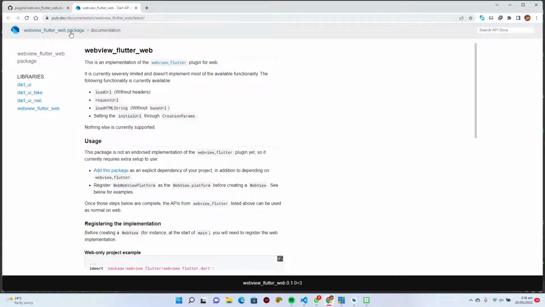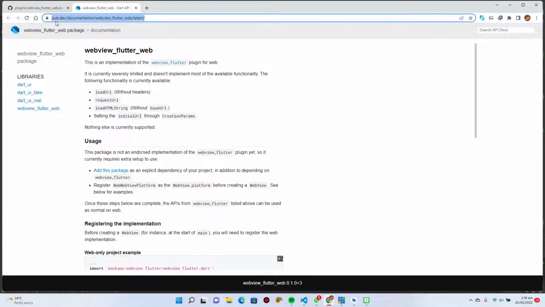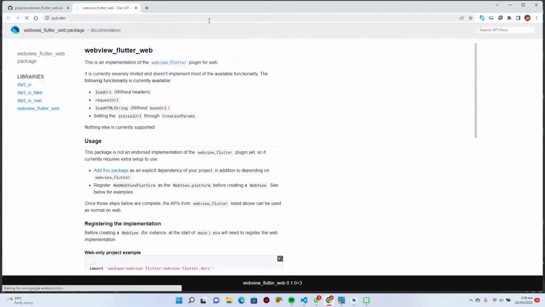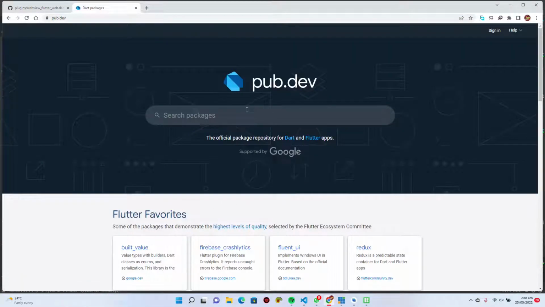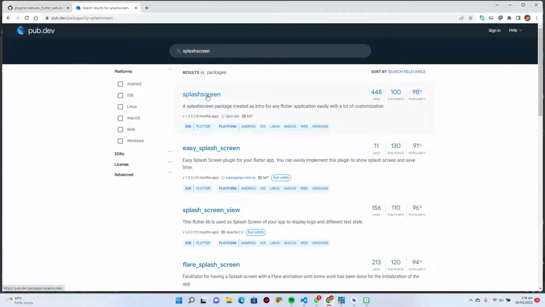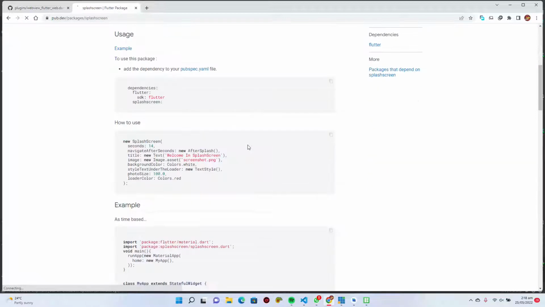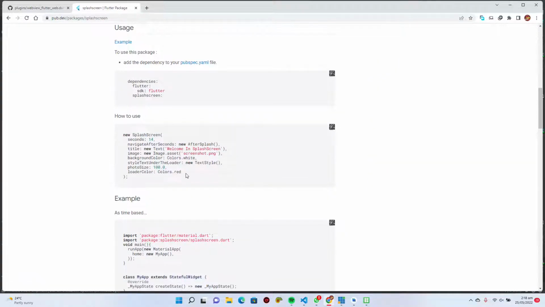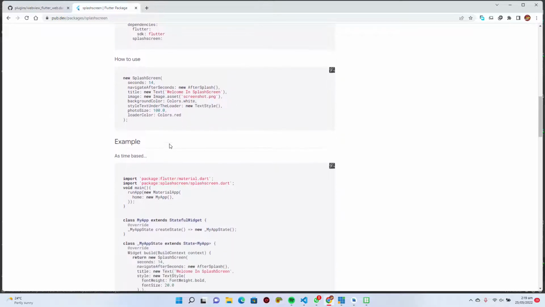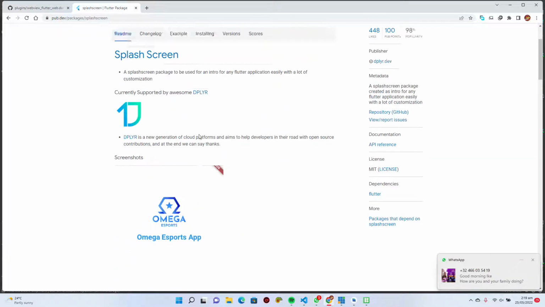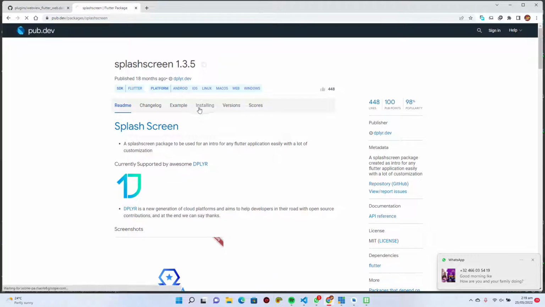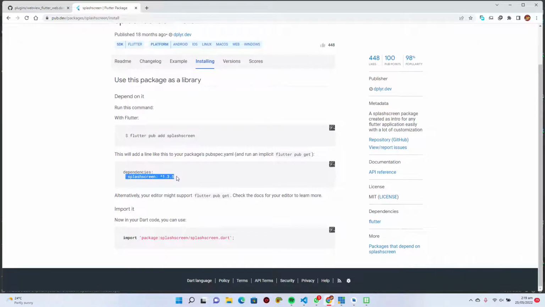From pub.dev here, we can get a package which will actually help us to do this splash screen very easily. So just go to pub.dev, search for splash screen. So this splash screen is quite there. Just look at the documentation. It has some sort of image, title, welcome, background color, and a little thing they have here. So I think this splash screen package is quite good.